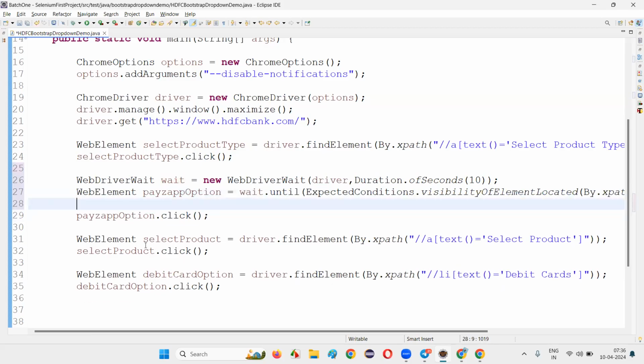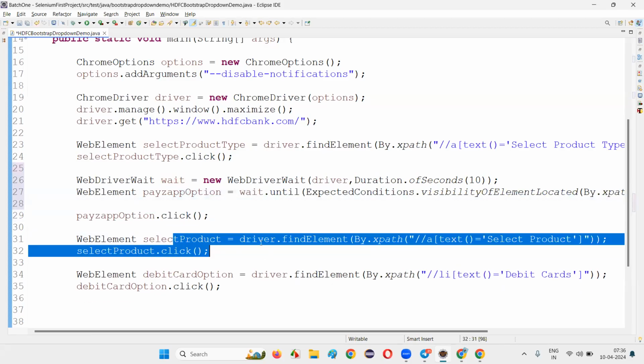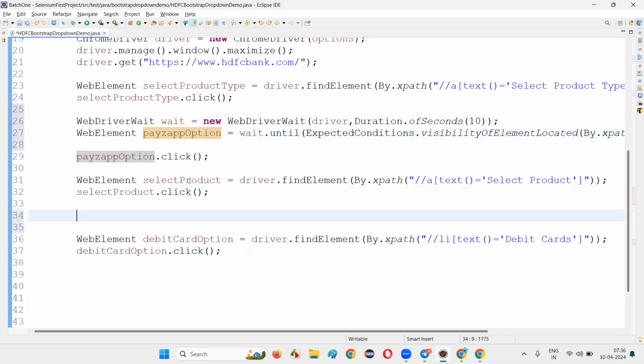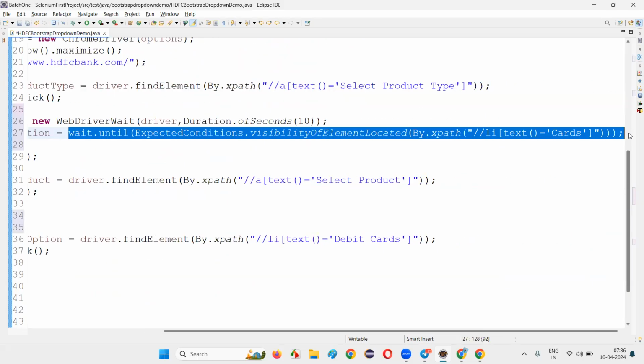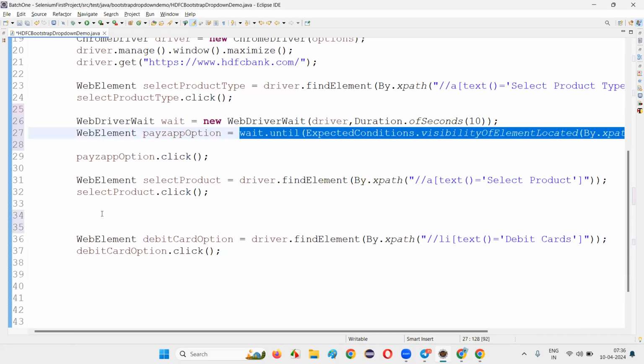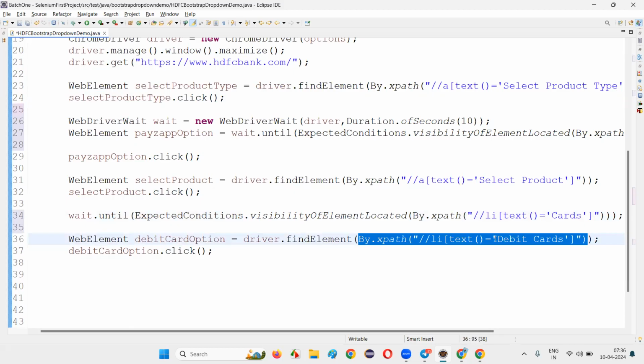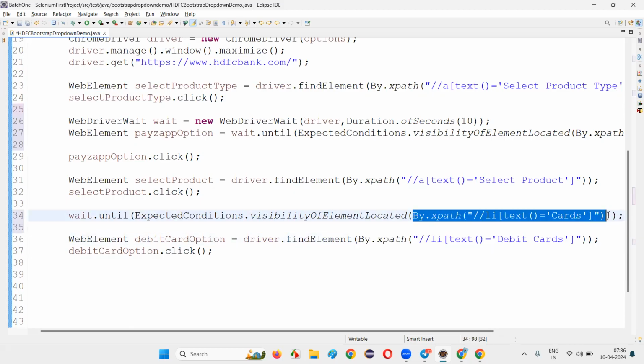Similarly, for the second one, after you click on the select product, this will come by default with the page loading. And this debit card option will come based on the option that you are selecting in the first Bootstrap dropdown field. So for the second option, it's better to wait, because it's dynamically coming. The wait is already there, so I have to simply write the same code here. Wait.until, I'll just copy paste it here, and in the By.xpath I'll give this By.xpath. I'll provide that here.